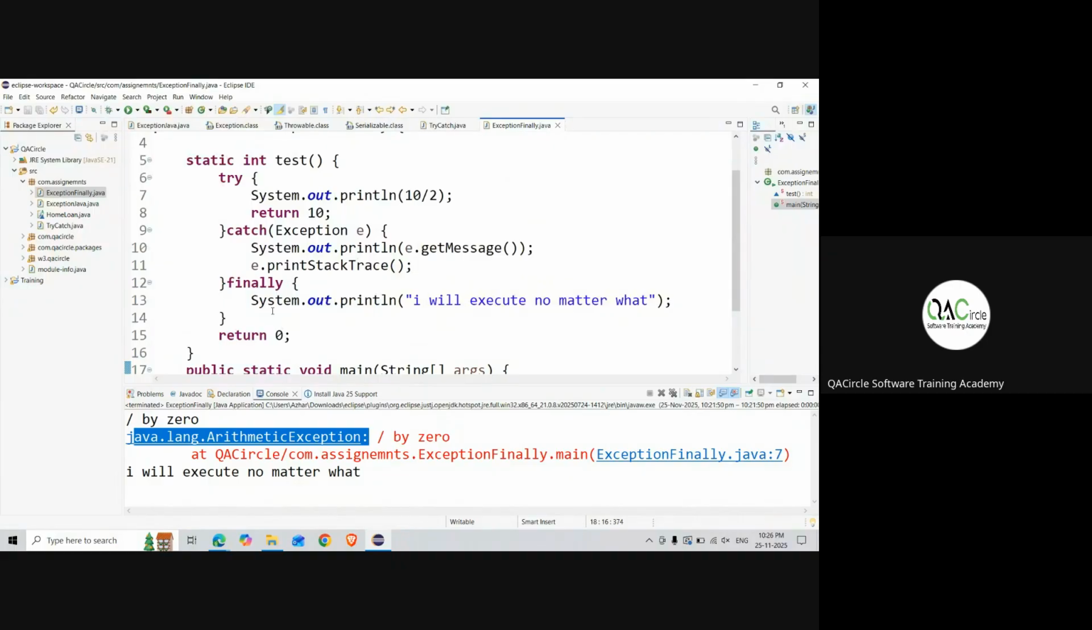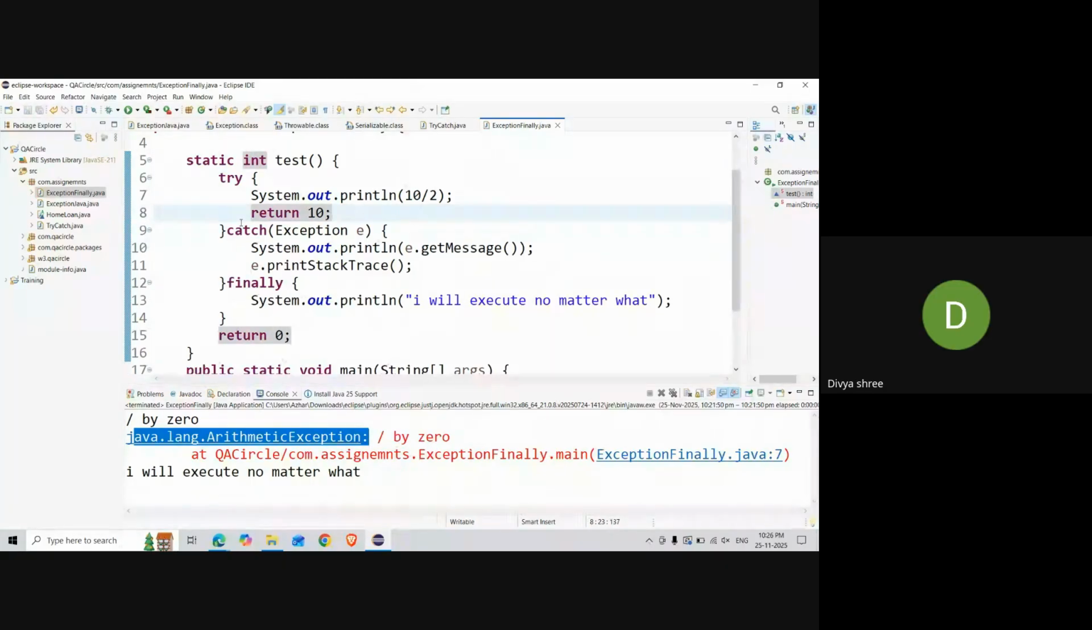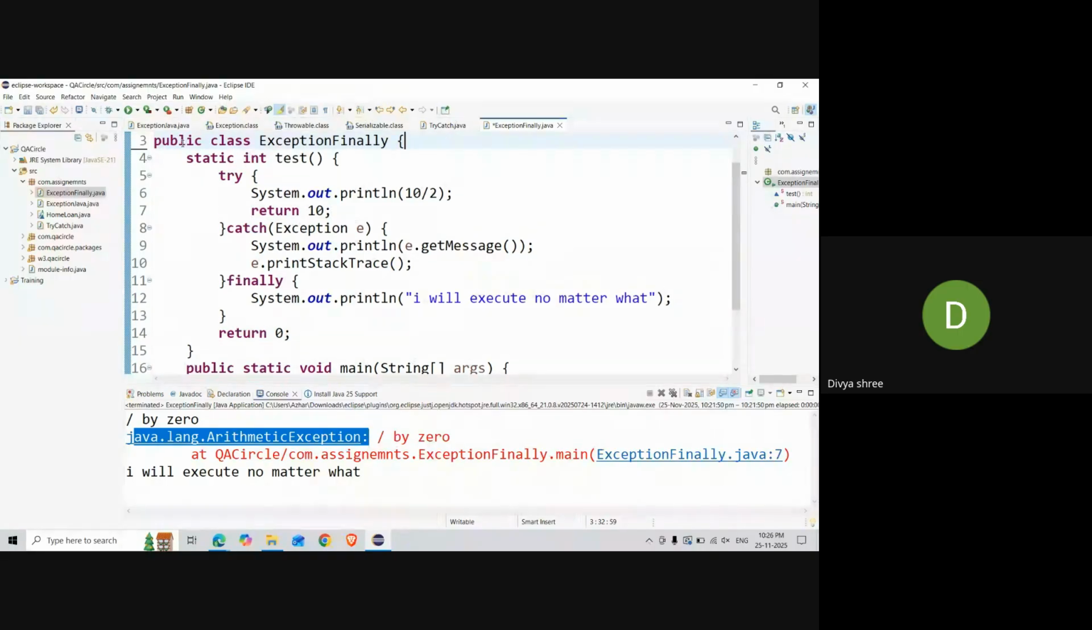It will work, but I want you to tell what will be the output. Remember, nothing executes after return. Return is the final statement, right? Can I write like this? Error. What is the error? Unreachable code. Now, you tell me what it will run. What will be the answer? 5 only. Correct? 5.